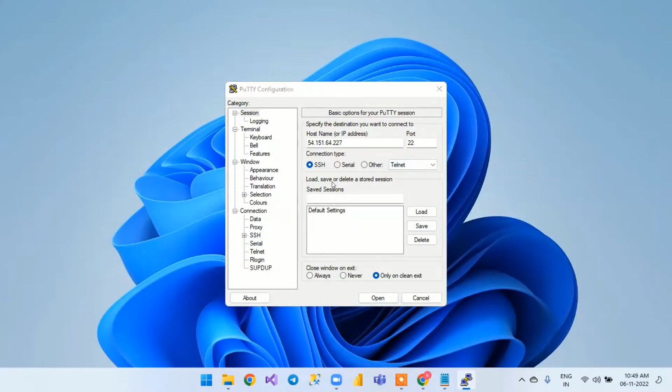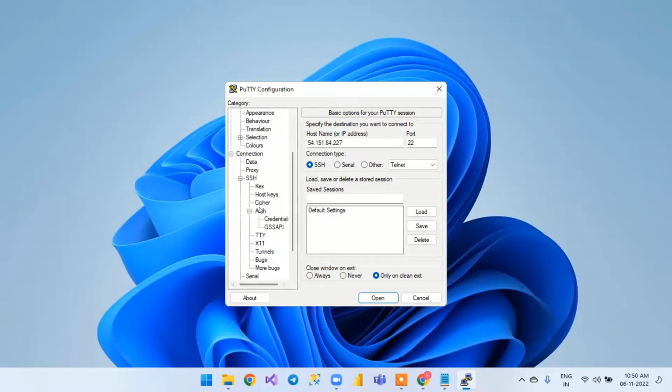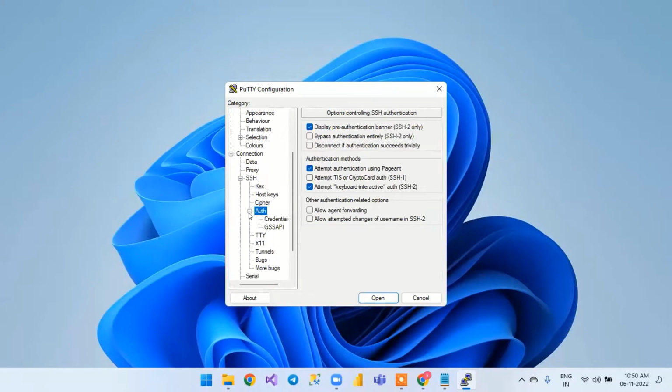Where is the password? Yes, it is captured in the PPK file that we have downloaded. Could you please expand the tab SSH onto the left-hand side? Connection, we have connection tab, and down below SSH. Expand that. Click on auth. Just click on that auth tab. Expand that auth tab.